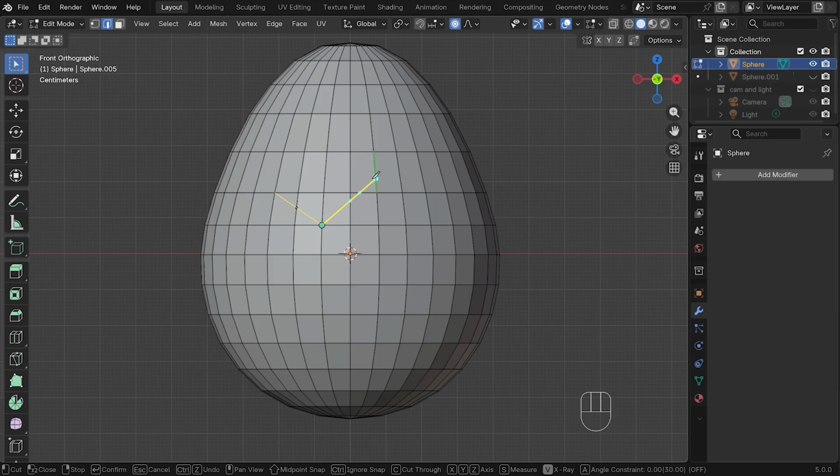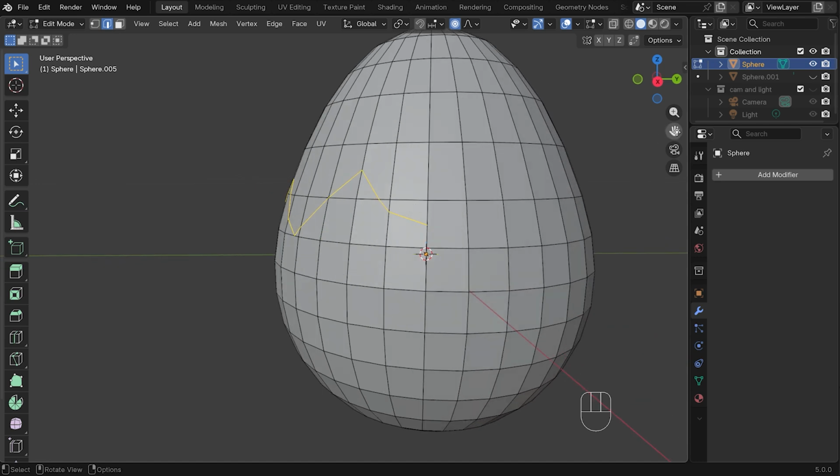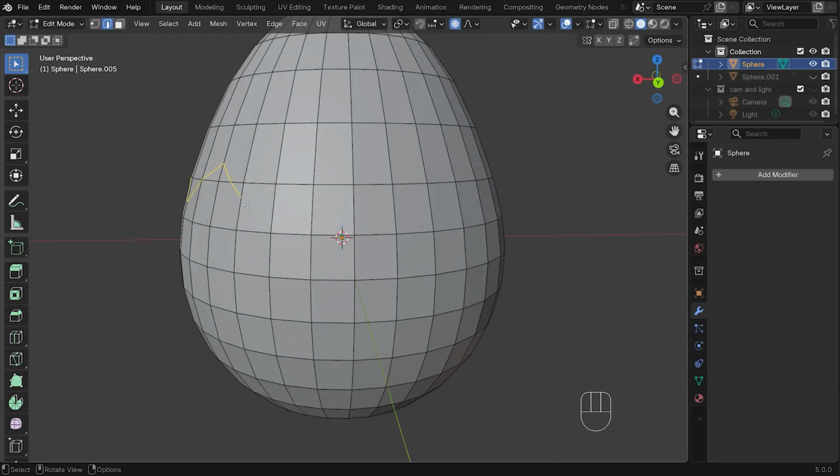It usually sticks to vertices and edges. And then you can just go around, start making these cuts. When you get to the end, just press Enter. And with the middle mouse button, just move around your scene. Press K for the knife tool again and start where you left off. And just start cutting again. Enter again when you get to the end.